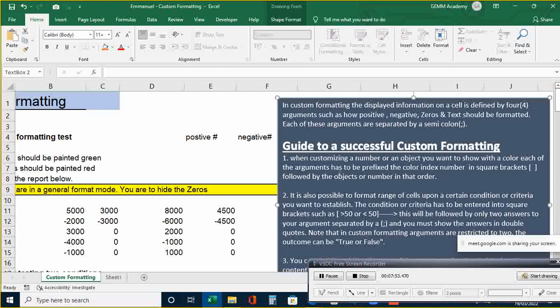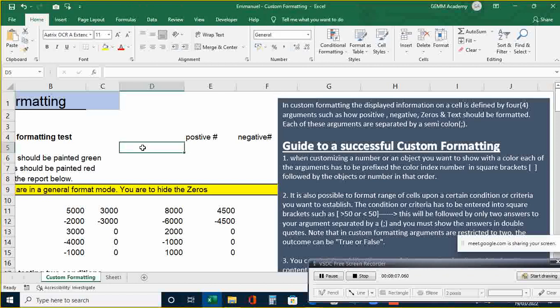So the first thing I want to mark out is that when customizing a number on an object, you want to show with a color. Each of the arguments has to be prefixed with the color index number in a square bracket. What do I mean? See what square bracket means. I come here, there's something here called square brackets. You press a square bracket, you open and close it, and put whatever information you want to put inside it. You can see what I mean?